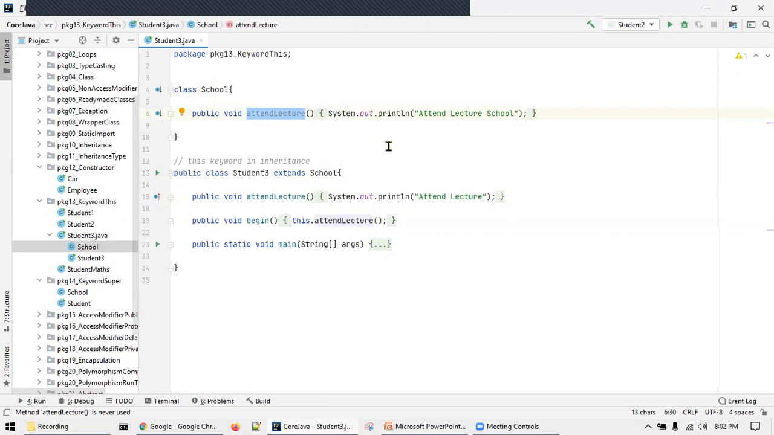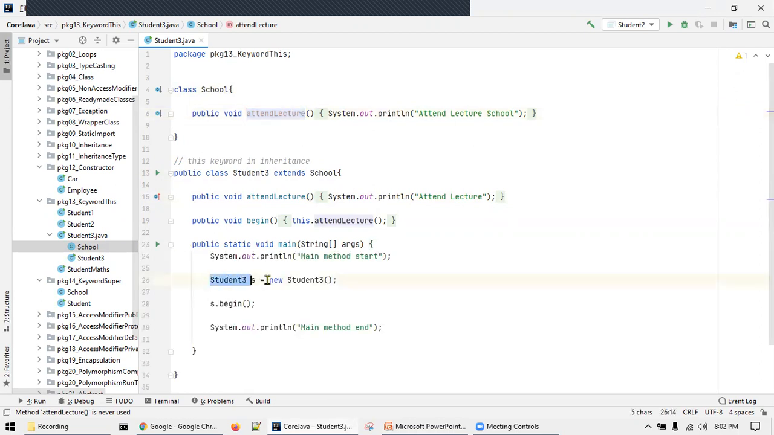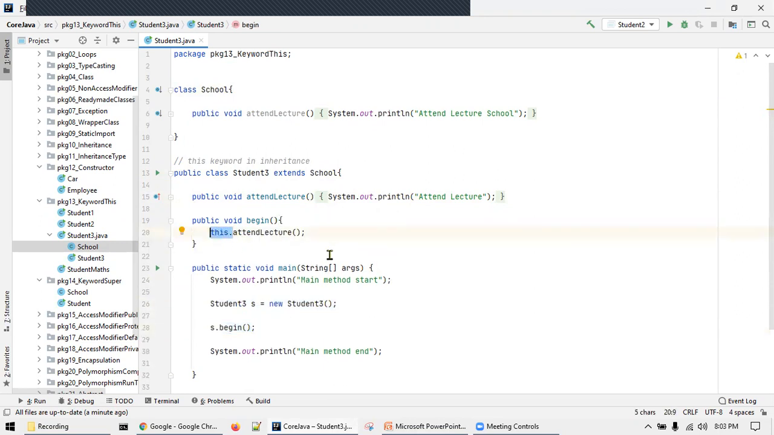But now there can be a confusion. Let's say I have created an object of student3 in the main method. Whenever I'm calling begin, in the begin statement, if I use, let's say, attend lecture, which attend lecture method should be invoked, the one from student3 or the school class? Whenever you want to explicitly call or refer to a method or a variable which belongs to the current class, and the current class here is student3, you say this dot attend lecture. That means the method in the current class will be invoked and called, rather than the one in the parent, because you have extended it.